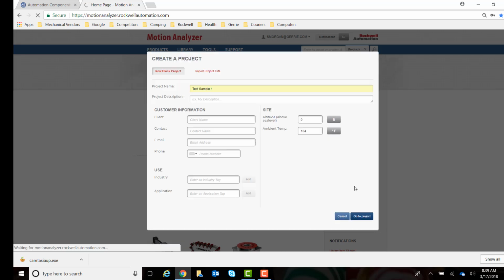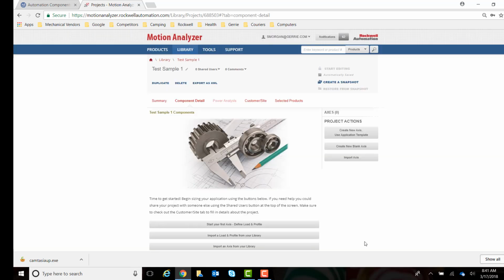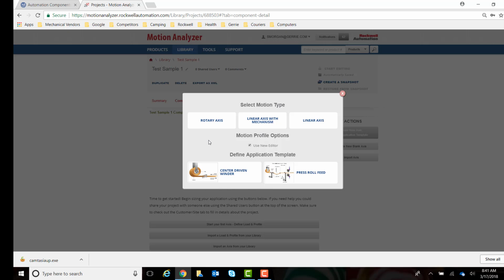Once you've created the project, you'll have this screen come up. You want to go to the project. The next screen will look like this. We need to create a new axis using an application template. You'll have a choice of a rotary type axis, a linear axis with a mechanism, just a linear axis. There's also these defined application templates for a center driven winder and a press roll. These are custom templates. In future releases of this software, they will be adding more application templates. For our application, we're going to use the linear axis with a mechanism.